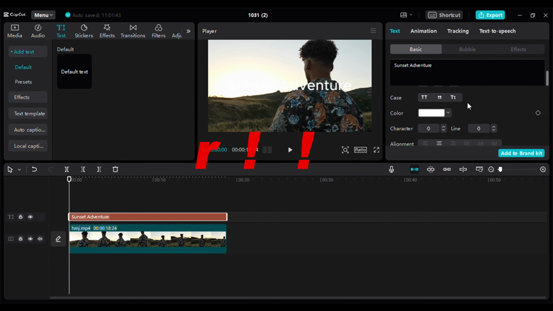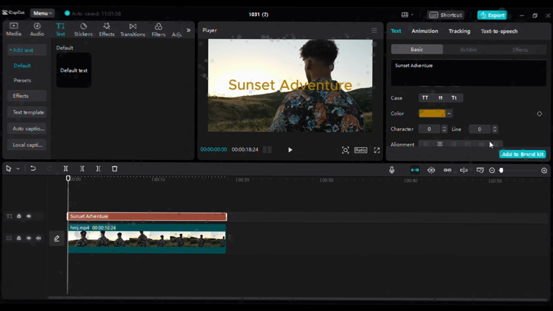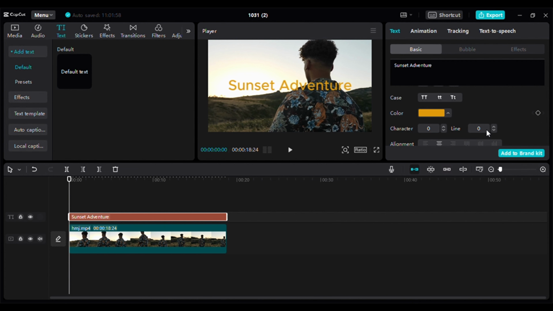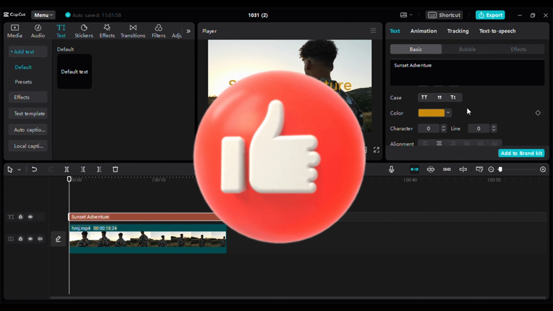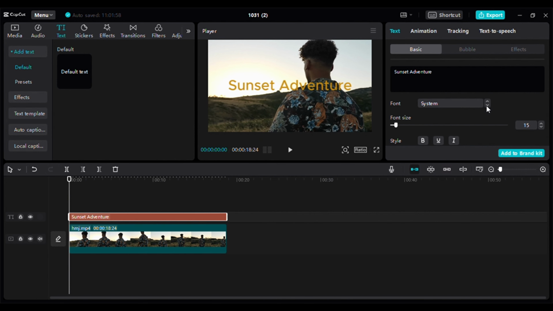Now I have to change the color of the text to increase its visibility on my video. So select yellow or some thicker one. That's nice. So now I'm gonna select a font style. This looks pretty good. So now simply export it.